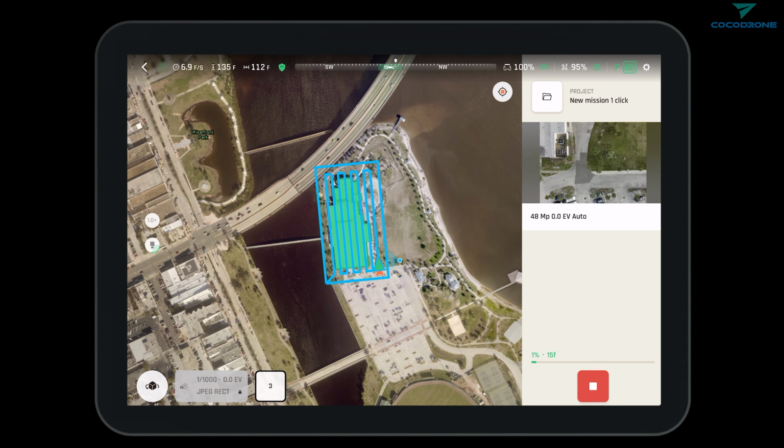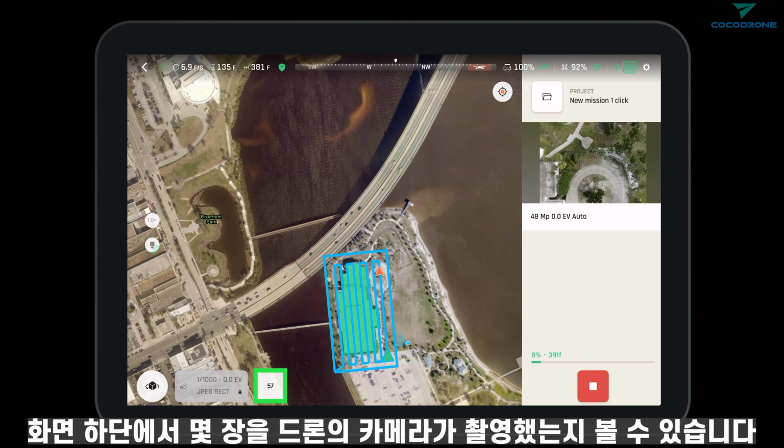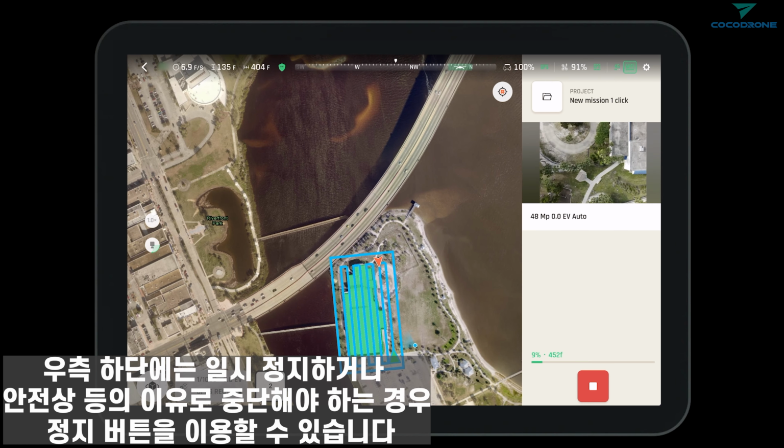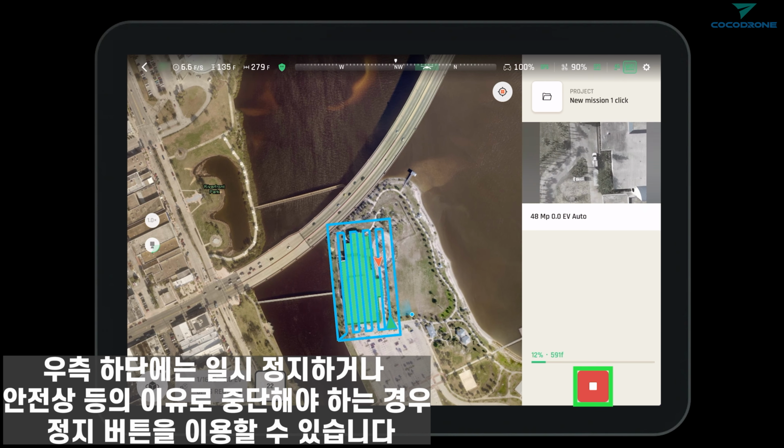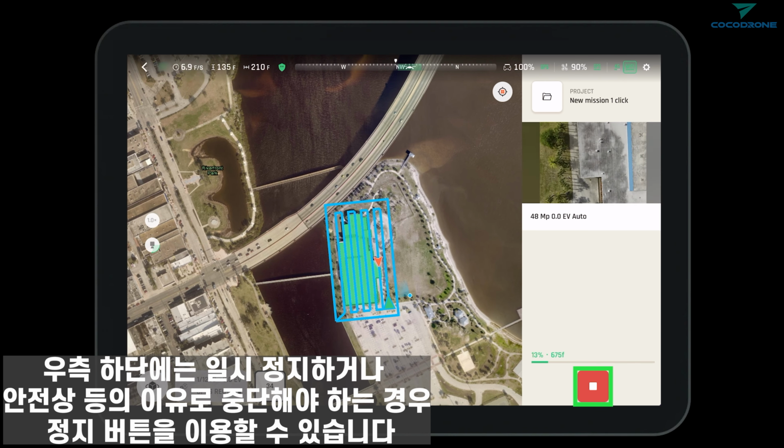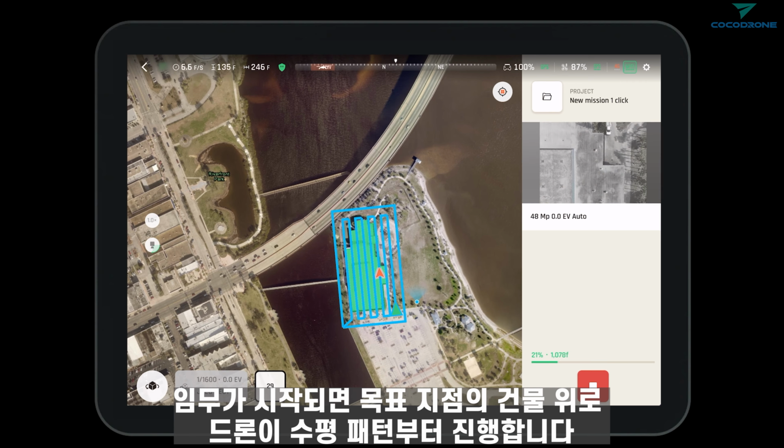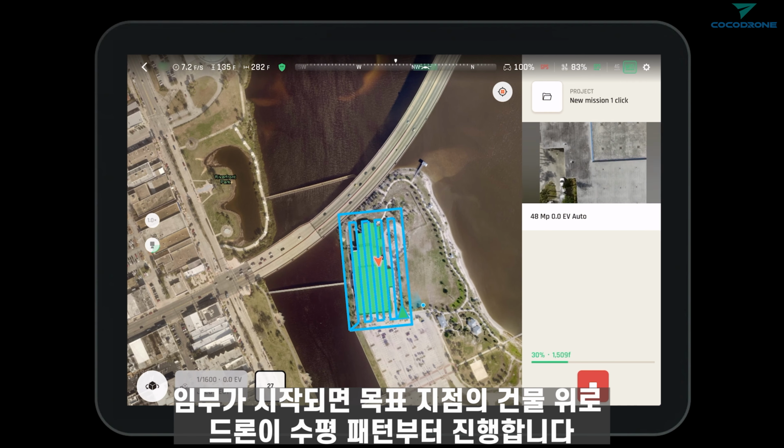During the mission, the operator does have a few options. At the bottom, we can see the number of pictures taken for each leg. To the right, we do have a stop button if we need to pause the mission or stop the mission for some reason. We can also take over with manual control if needed. Note that the mission will fly the horizontal pattern first over the building.